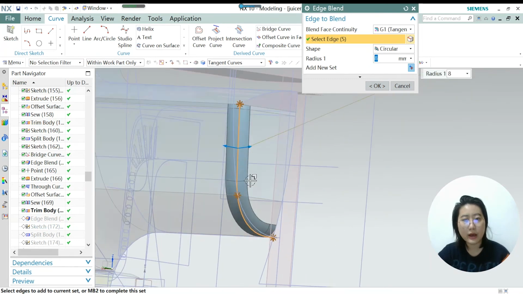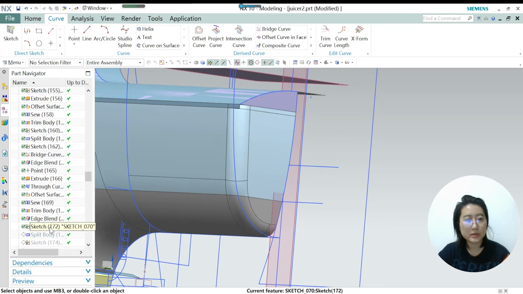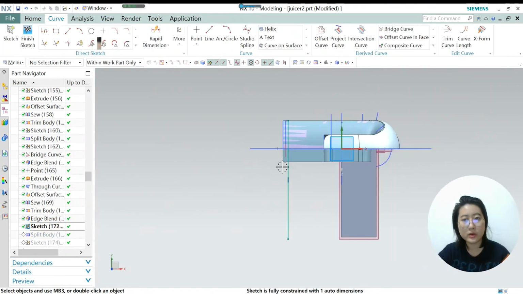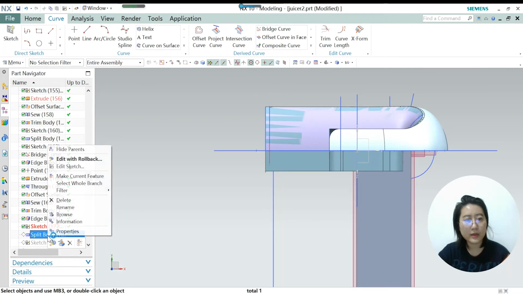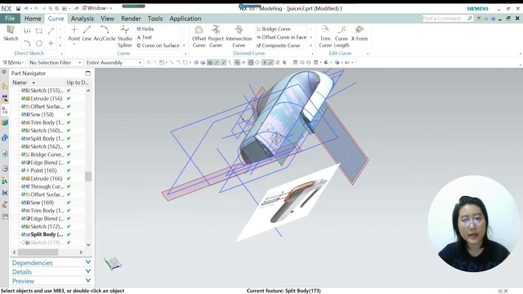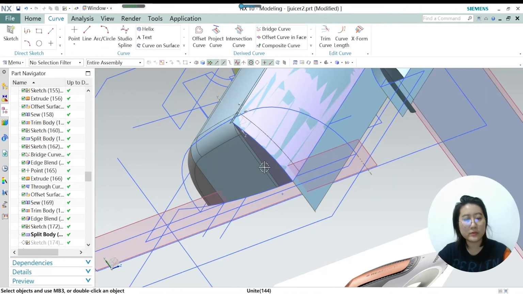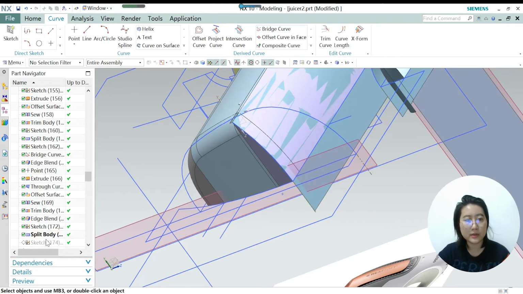So in here, I'm doing an edge blend on this surface with an 8 radius. Next is 172. I created this vertical line here. And next, I use this vertical line to split this block into two. If I hit Control B, you can see this is one block and this is another block, divided by using that line.